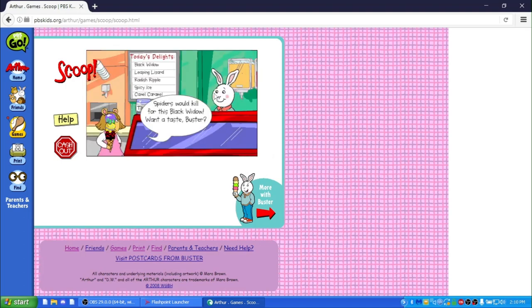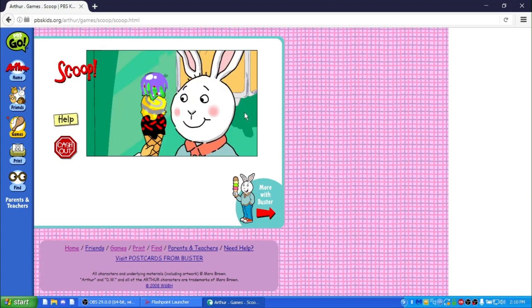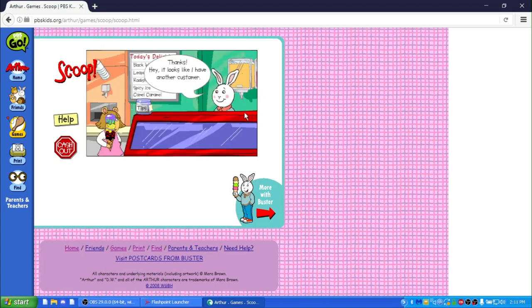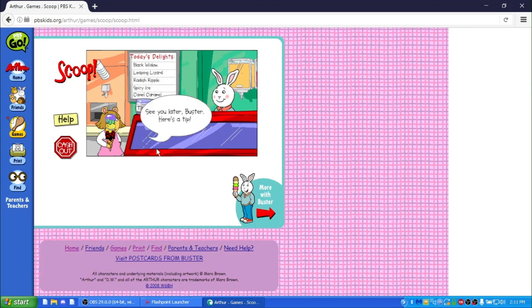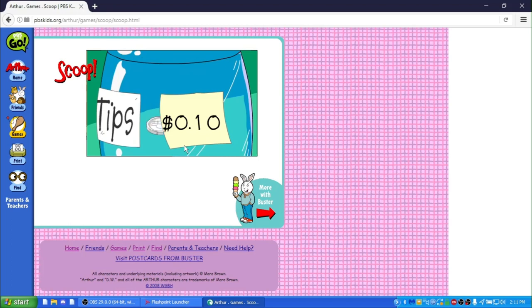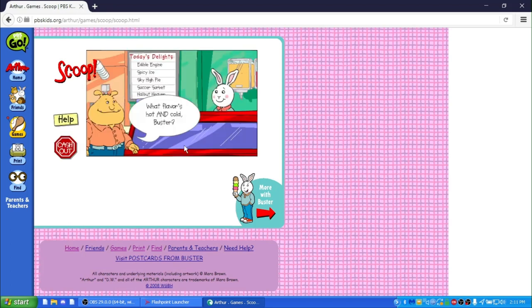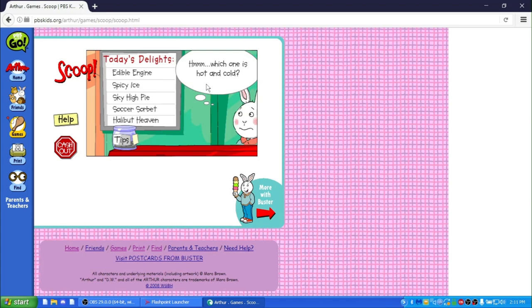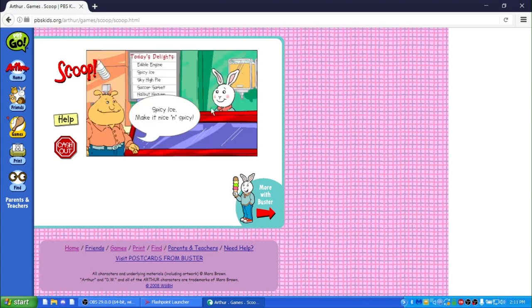Spiders would kill for this Black Widow. Want a taste, Buster? Okay, that was disgusting and unnecessary, but cool. See you later, Buster. Here's a tip. I got 20 cents. What flavor's hot and cold, Buster? We got Edible Engine Spicy Ice. It's that one. Sky High Pie, Soccer Sherbet, and Halibut Heaven. It's spicy ice. Make it nice and spicy.